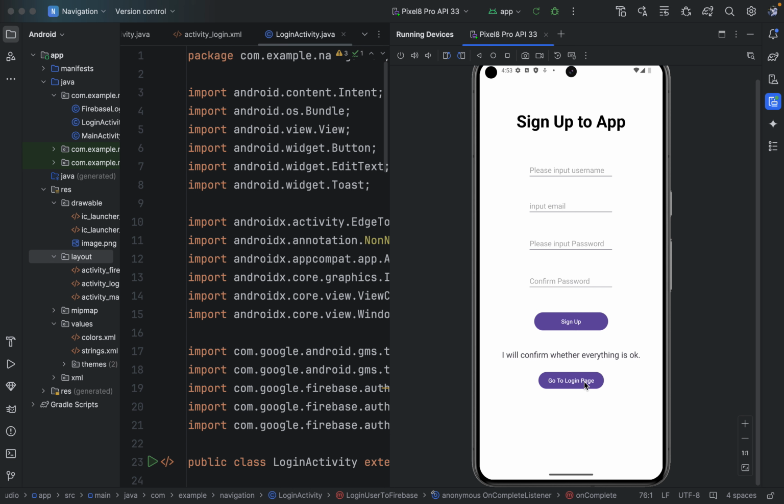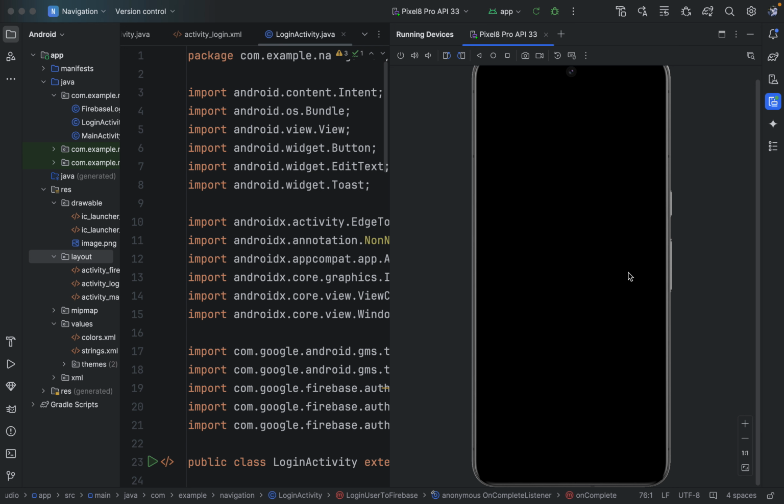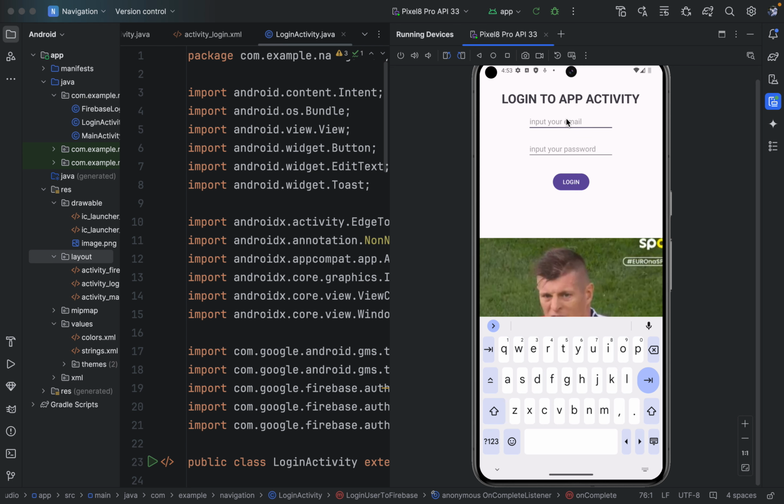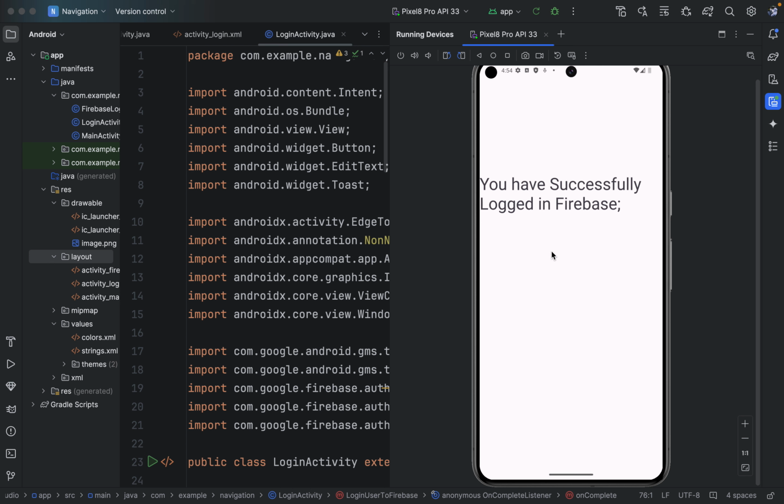So I've clicked on go to login page, and as you can see here, I can now input my details and say angela@gmail.com. And after doing that, I think I've misspelled that password, but let's see whether I have done it perfectly. So it will try to log you in, and the login is successful. I have typed it well, and you have successfully logged in Firebase.